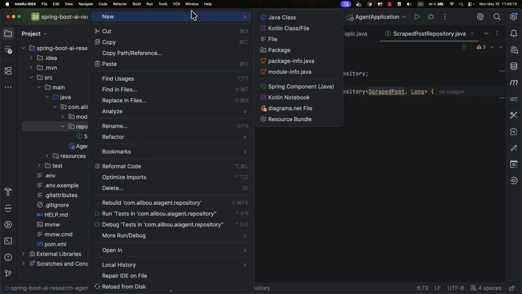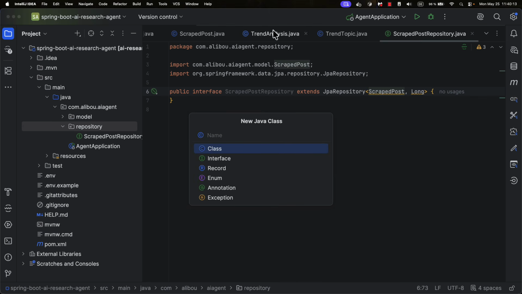Let's create the second one. So like a repository for each entity. The second one, of course, it's an interface, and let's call it trend analysis repository.